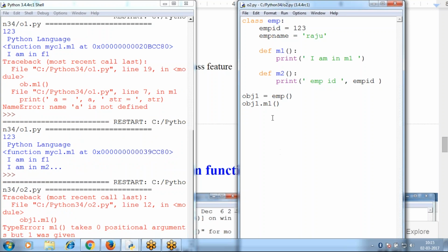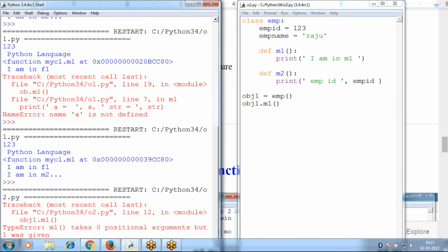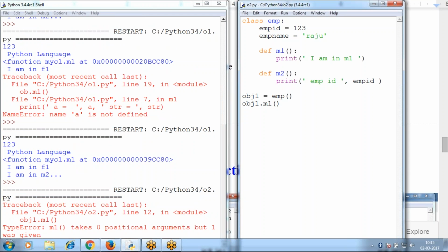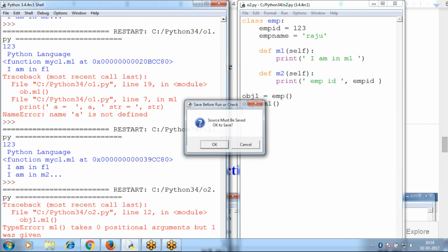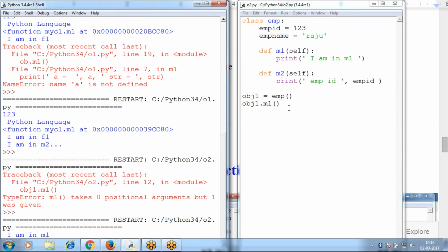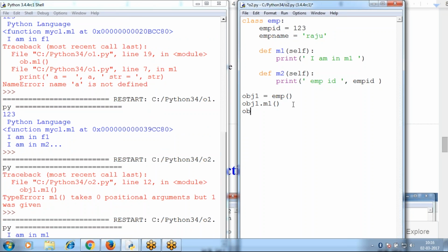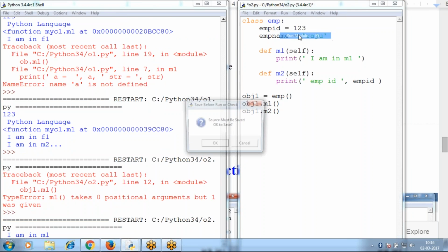So when you call method 1, you pass some argument, so you have to specify the parameter here. Right, so that self will come. "I'm in m1." Right, object 1, m2. Run.